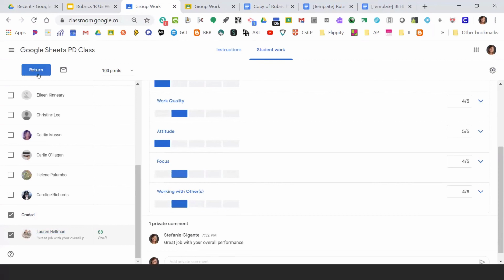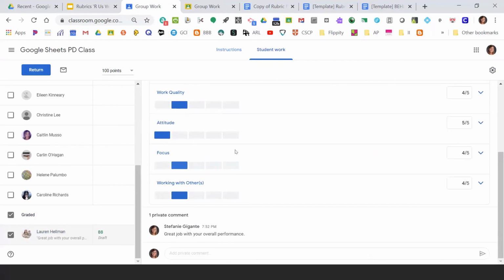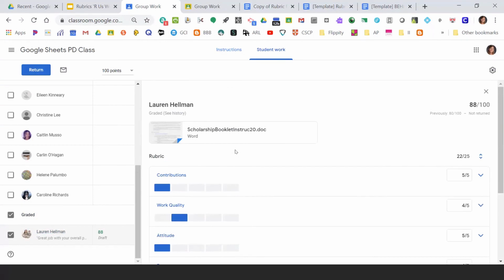So, if she comes up to me and says, you know what, the work quality was not my best, but it was because I was sick the week before or something like that, and maybe I want to adjust something. So you can make a live adjustment for that right in Classroom.